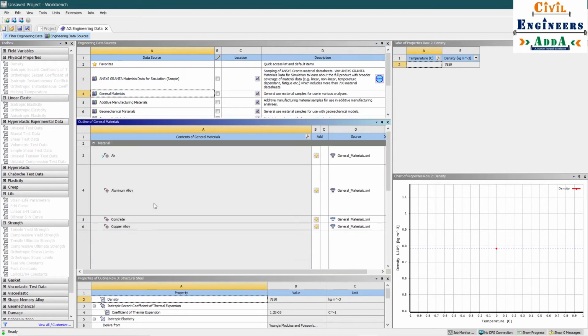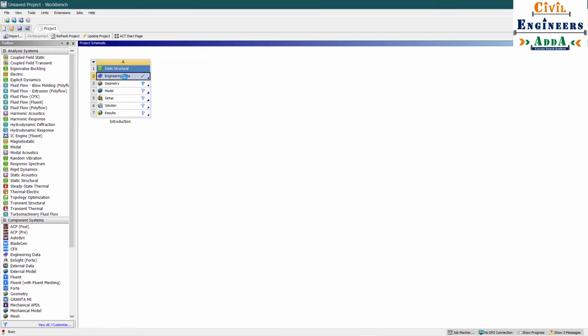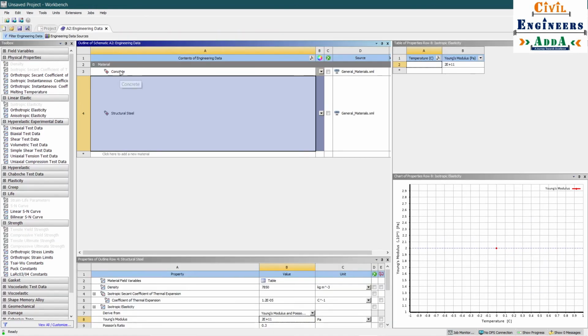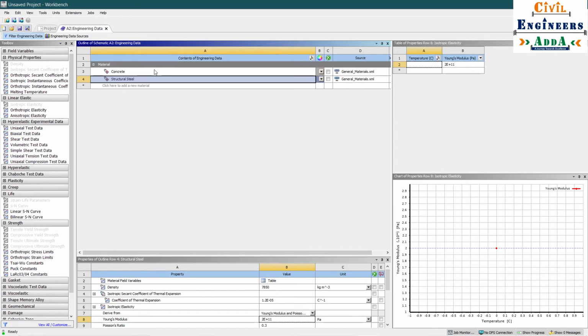Now if I want to add something like concrete, you have to click add to engineering data. Hit the plus mark here, then this material gets loaded up, which I will show you. Just come back to your normal view, click this engineering data. Just see here, the concrete has been added to your engineering data.